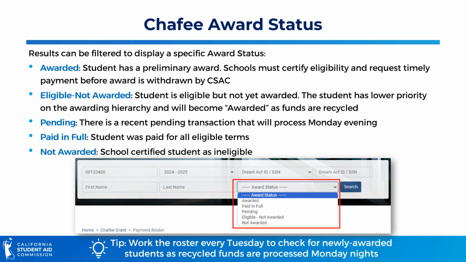Eligible not awarded means a student is eligible for the Chafee Grant but has not yet been awarded. In other words, this student is lower on the priority awarding scale and is waitlisted. This student will eventually be awarded, but it may not be until the next academic year. Pending means there's a pending transaction that will process Monday evening. Paid in full means the student was paid for all eligible terms, and again, the maximum Chafee award is $5,000 per year. And finally, not awarded shows a list of students marked as ineligible for Chafee.